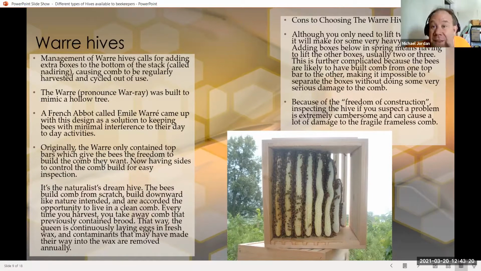The cons, although you may need to only lift once or twice a year, is very hard lifting, because you're adding boxes below, meaning you have to lift the other boxes high enough to put the other box in. And sometimes this can damage the comb because they're all hooked together as they build them down.